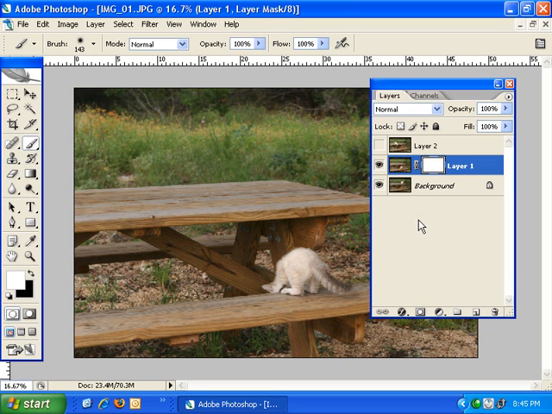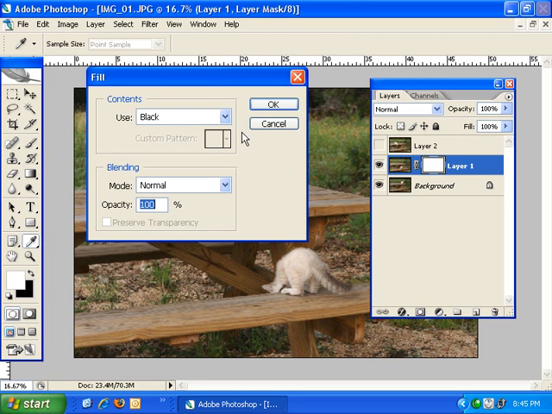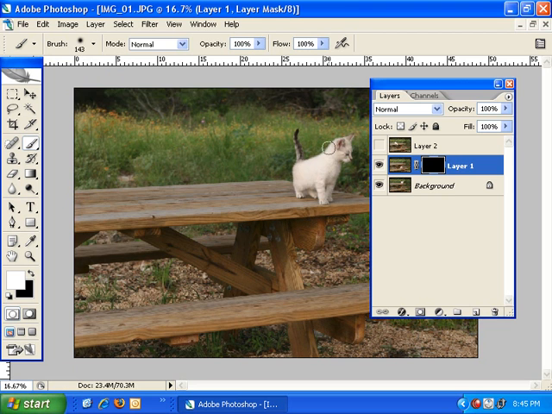Now by default, when you click on the layer mask icon, it creates a mask that is filled with white, and so the entire layer is revealed, and that's why it doesn't look like anything really happened. So what I want to do is go ahead and fill the layer mask with black. Go to Edit, Fill, choose black, which is already selected, and click OK, and now the entire layer mask is filled with black and it has hidden the entire layer.